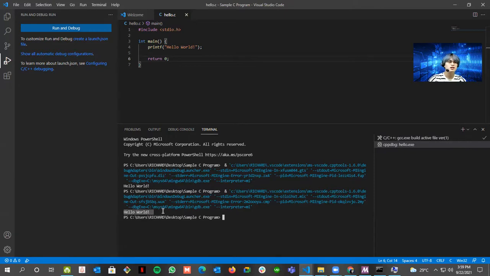Okay, so that's it. You can now use your Visual Studio Code in creating your C programs. So as easy as that.